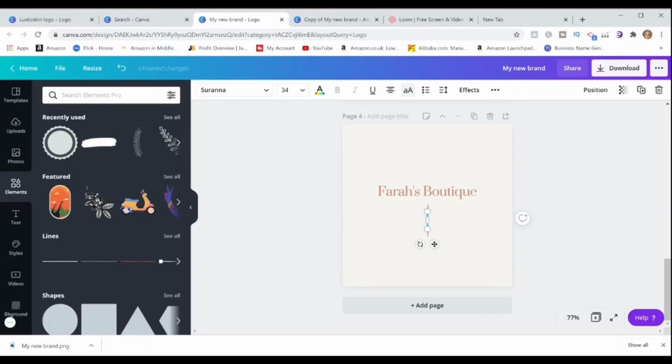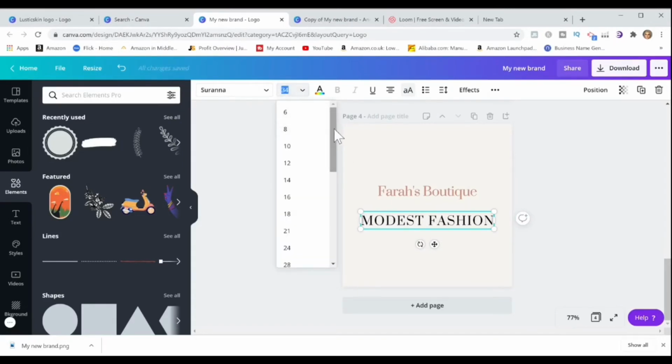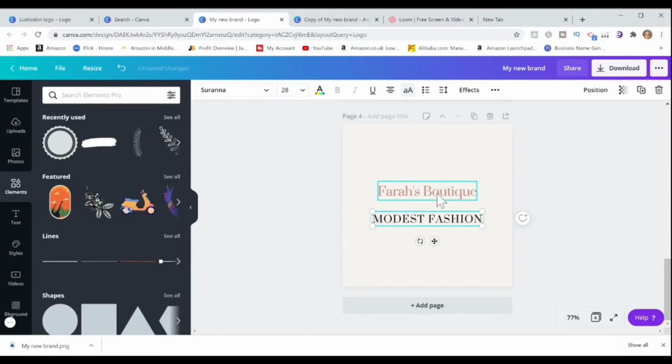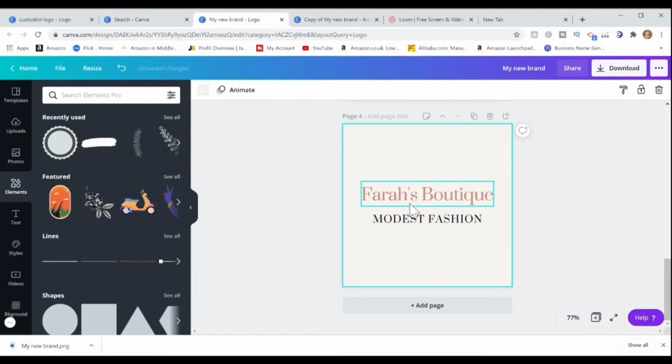I'm just going to add it, modest fashion here. And I'm going to reduce the size to 28. Okay, I need to increase my brand name size because it looks smaller. So I'll put 48 in. I'm happy with these because this is already a small image anyway.